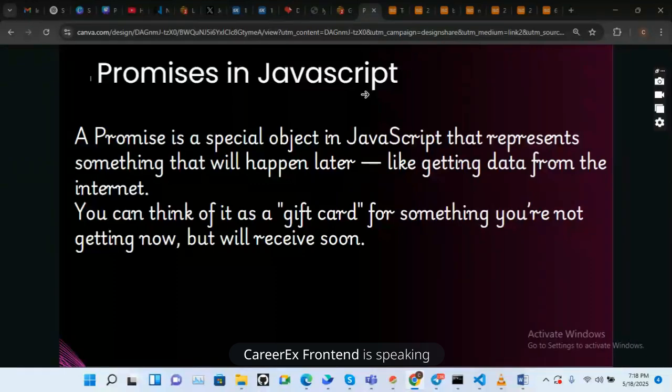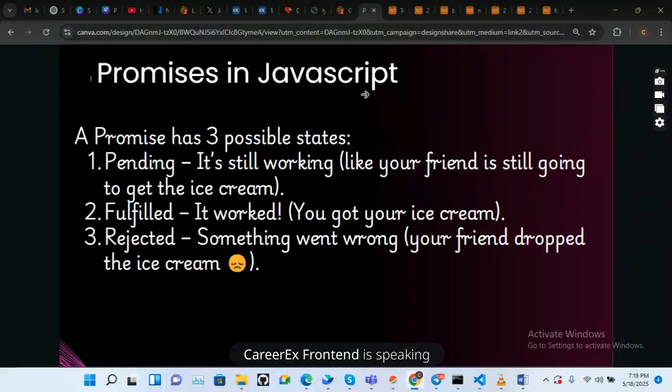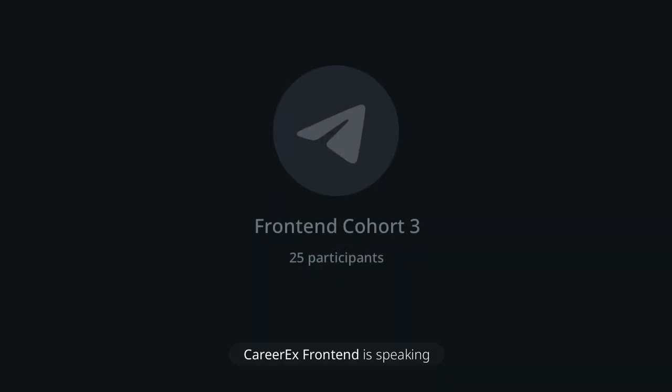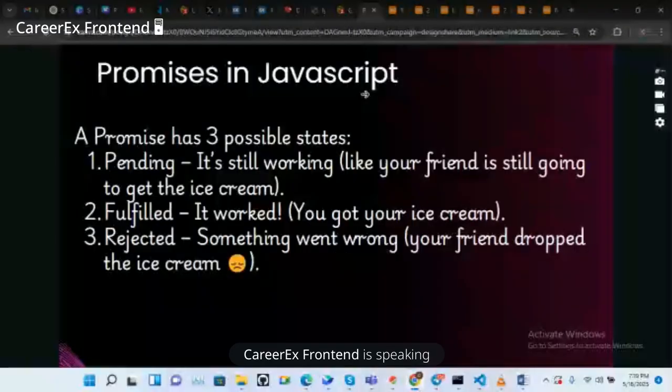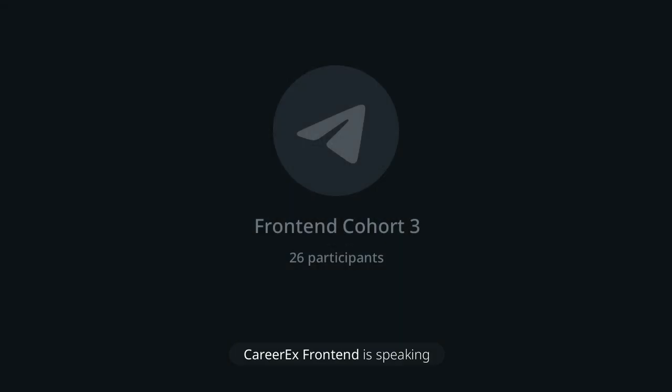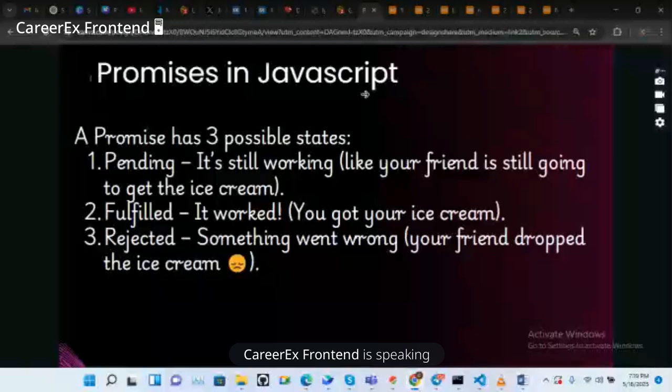It will give you a message. You can also think of a promise like a gift card for something you are not getting now, but you would receive soon. Going further, a promise has three possible states: a pending state, a fulfilled state, and a rejected state. What is pending? The pending state is when it's still working, like your friend is still going to get it.